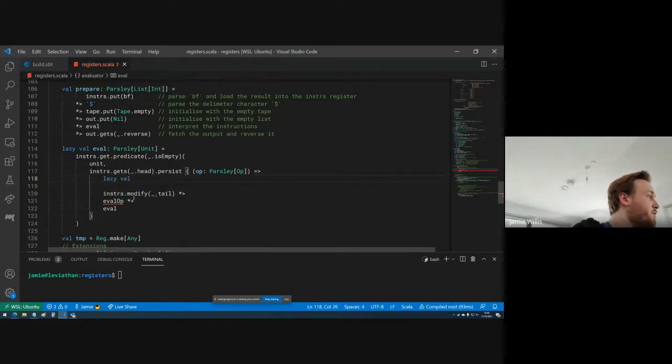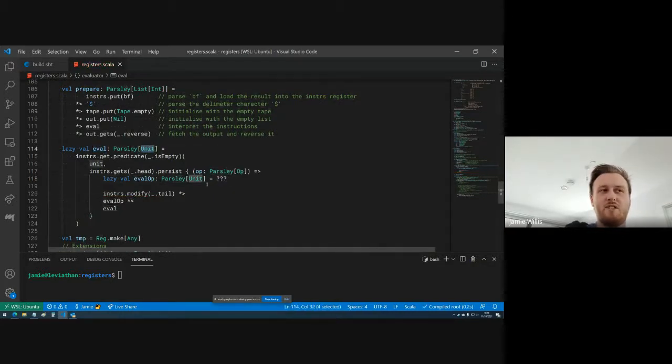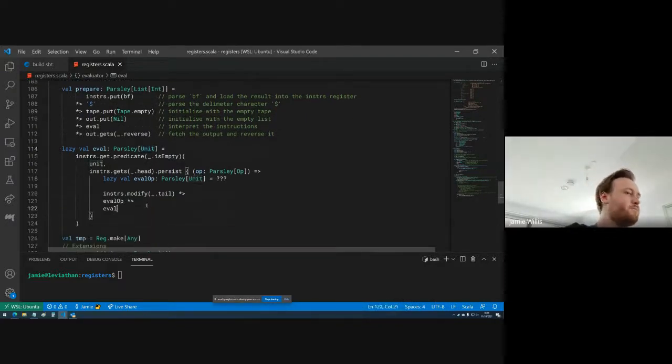So we have eval op. It doesn't have a result. So the key thing about this, as you're probably noticing at this point, is that none of these things have any results. They just return unit. Hallmark of imperative programming right there, right? The results that we want are kept in these registers, so we can get at those when we want to. We don't need to return them in the parser.